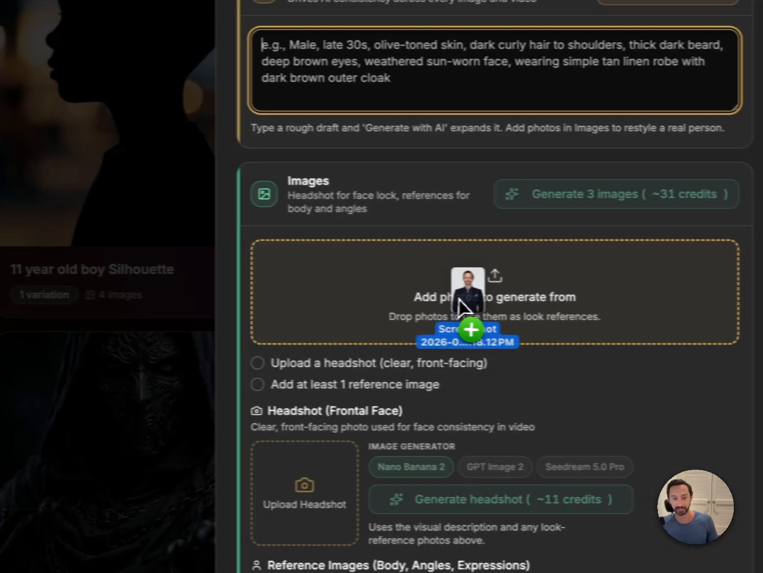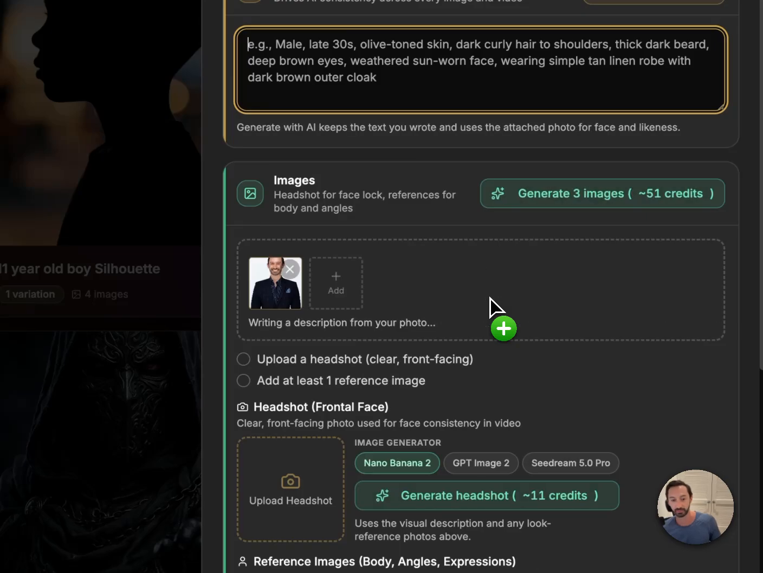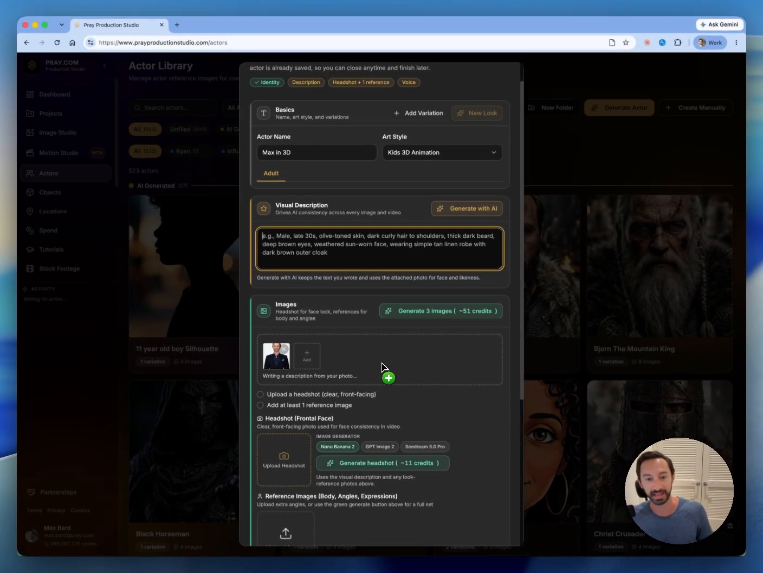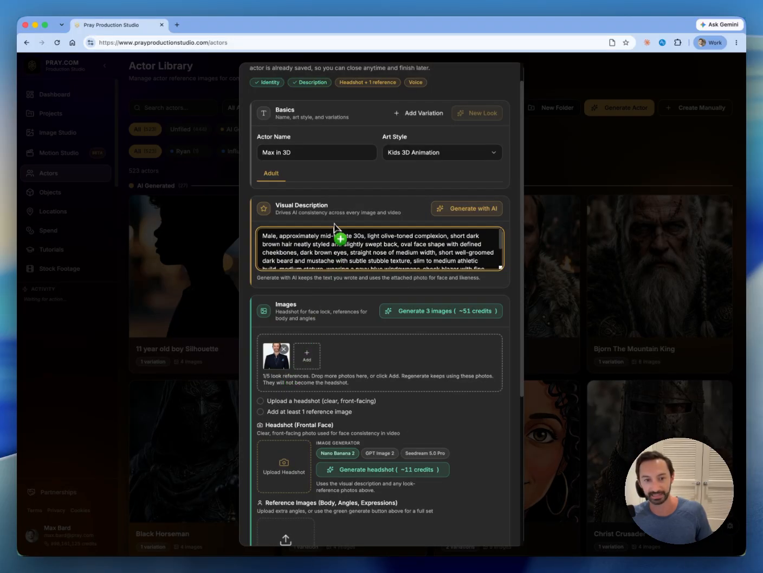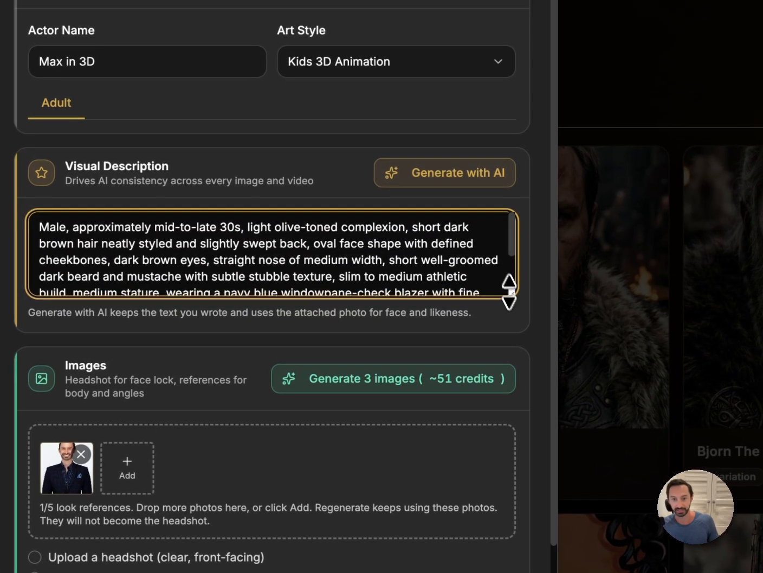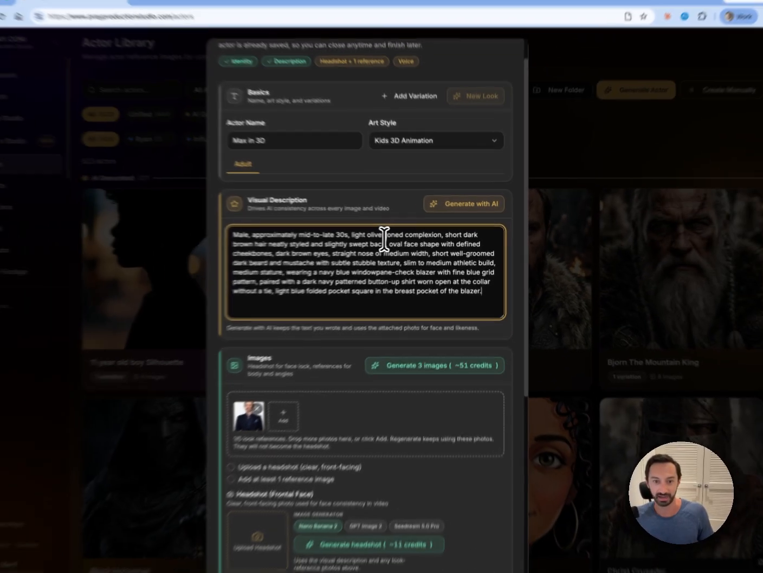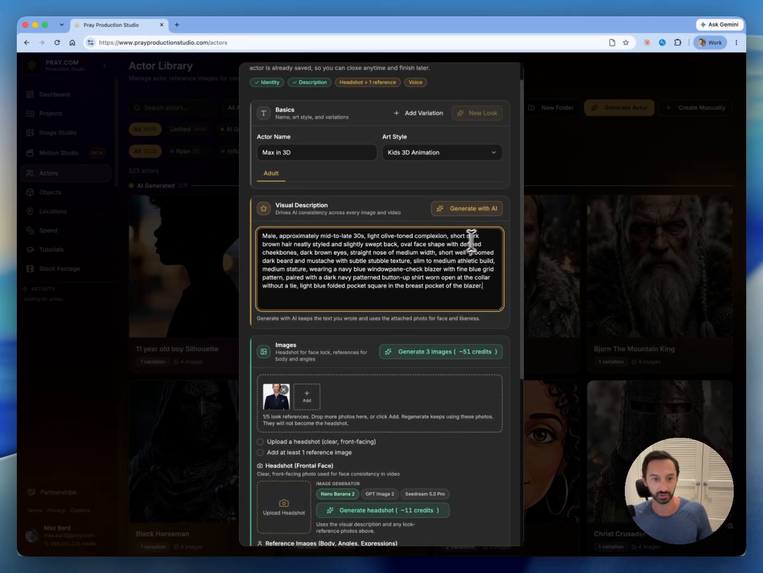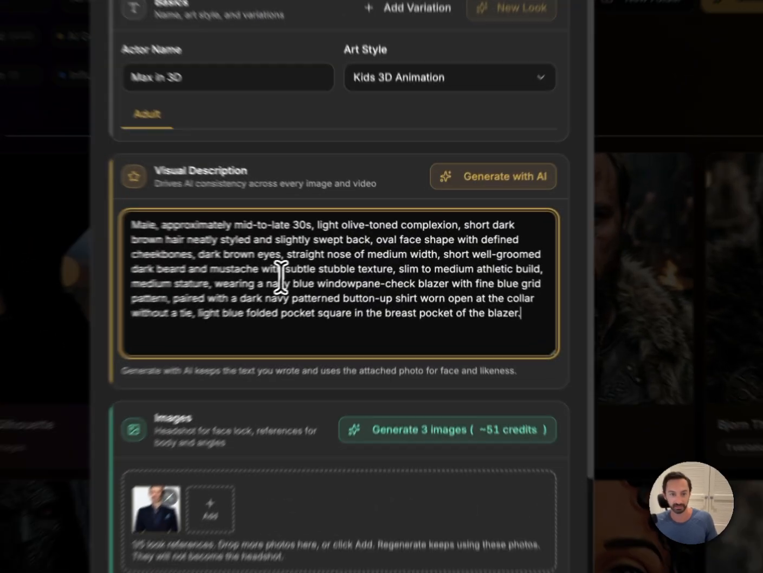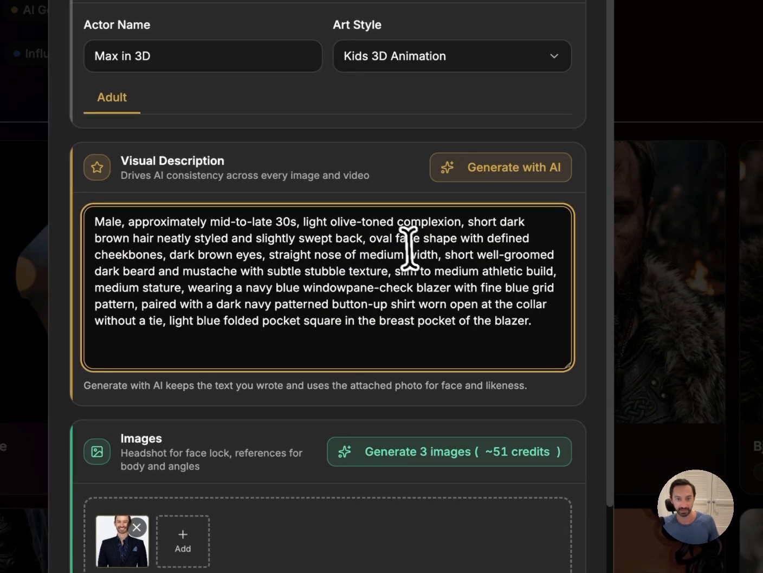So I'm just going to drag and drop a photo right into here for my reference photo. And now what Pray Production Studio is going to do is it's going to look at this photo and then describe it right here for me, which is really nice. So right here, light olive tone complexion, short, dark brown hair. Yep, that's all right. And short, well-groomed dark beard. And yeah, I'm going to go with this.